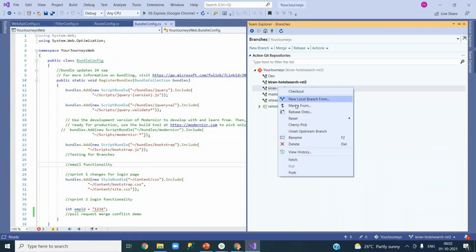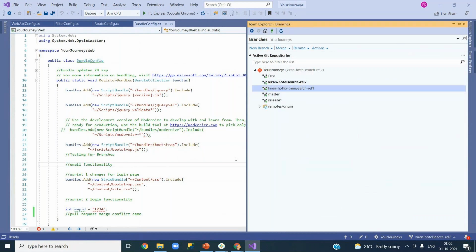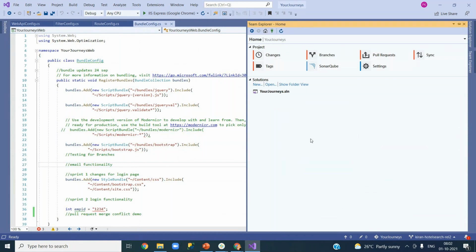So in a nutshell, whatever you can do from the portal, you can do from Visual Studio. Whatever you can do from Visual Studio, you can do from the portal. The only difference is that the admin will use the portal mostly, and the developer will use Visual Studio mostly, but there is no restriction.